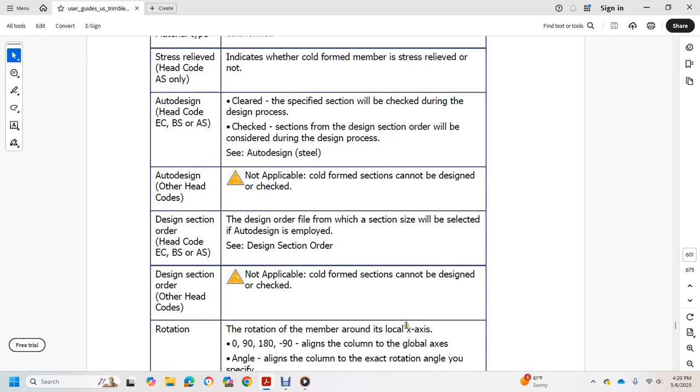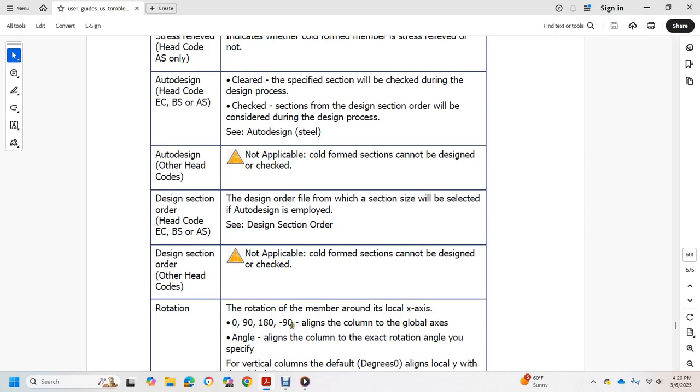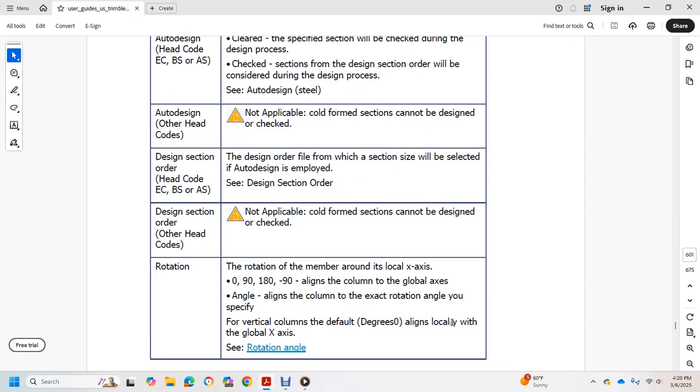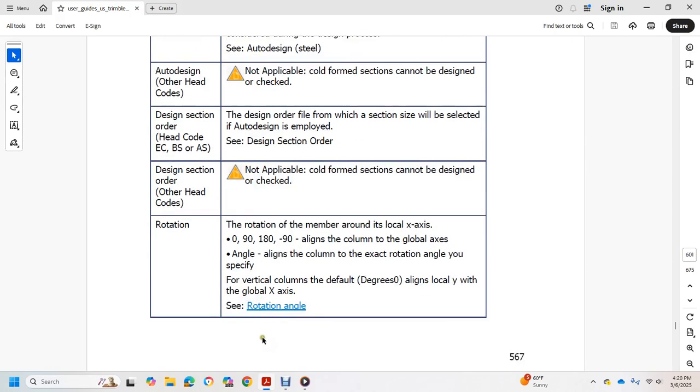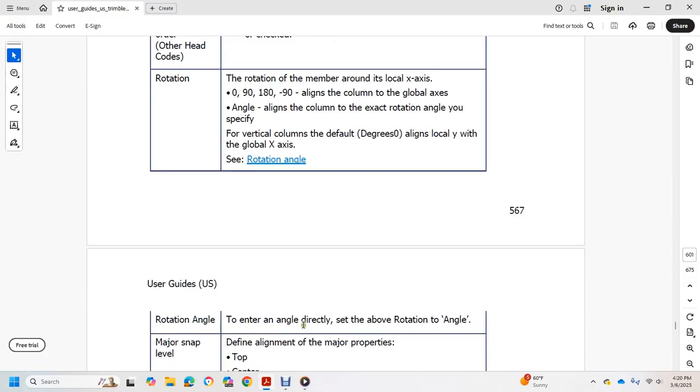Rotation of the member around its local x-axis: 0, 90, 180, negative 90 allows the angle to align with the global axis. The exact rotation angle can be specified for a vertical column. The default is 0 degrees along the local y with the global x angle. Rotation angle: enter the angle in degrees.